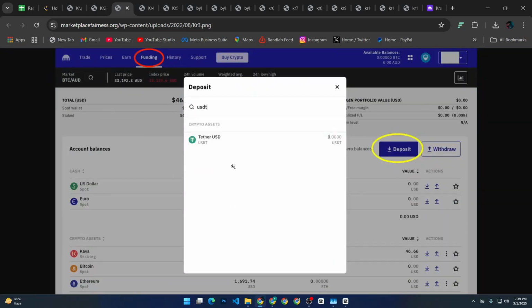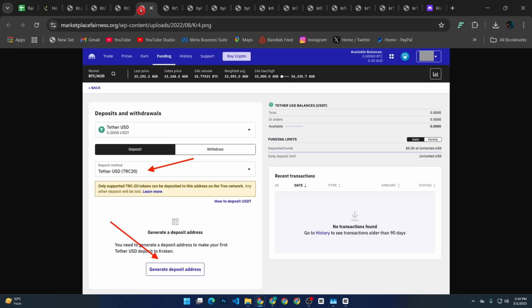A pop-up window will appear where you can search for the specific cryptocurrency you wish to deposit from your Bybit account. For the purposes of this guide, we will use USDT as an example for the transfer. Click on the cryptocurrency that you wish to transfer from Bybit into Kraken and you will be taken to the deposit screen as shown below.